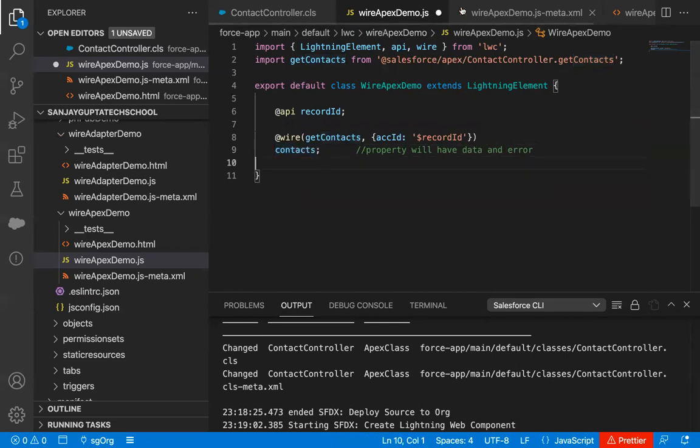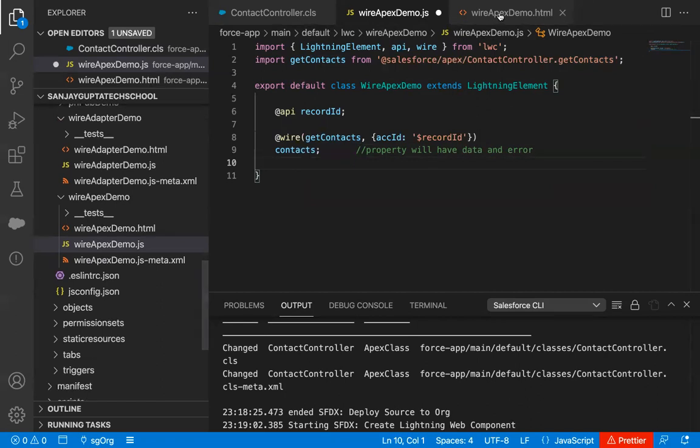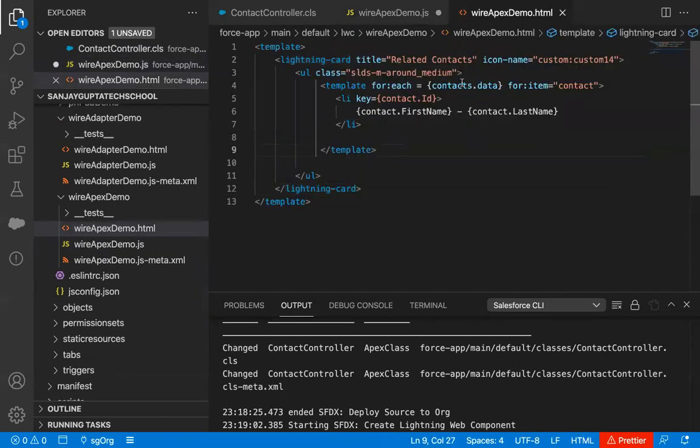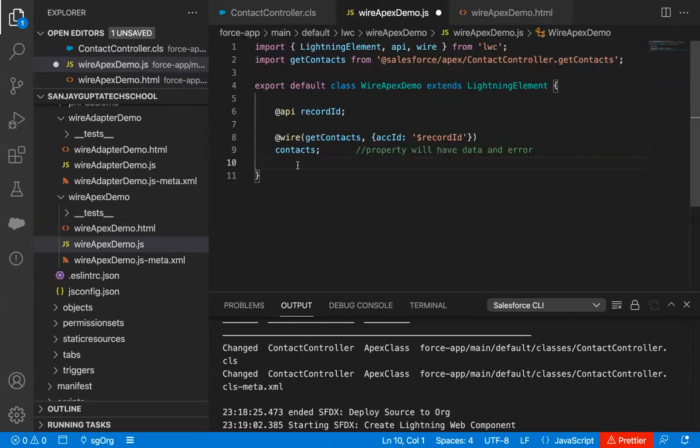And how to use it? If I take you to the HTML file, this is the way we are processing it, context.data. And this is a loop. One by one, each contact will be available in this contact. And then we are able to fetch the field API names so that the values can be displayed.